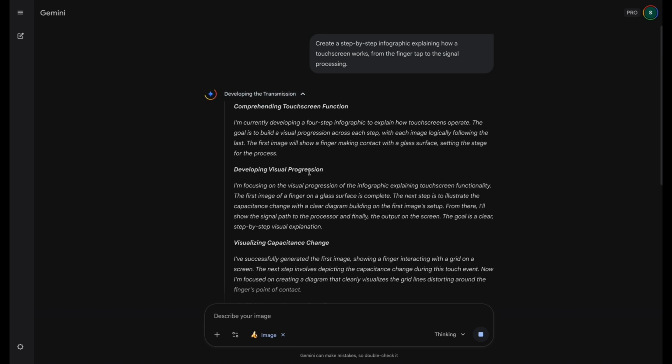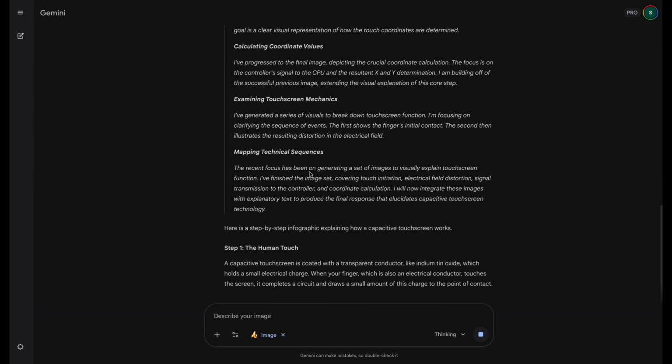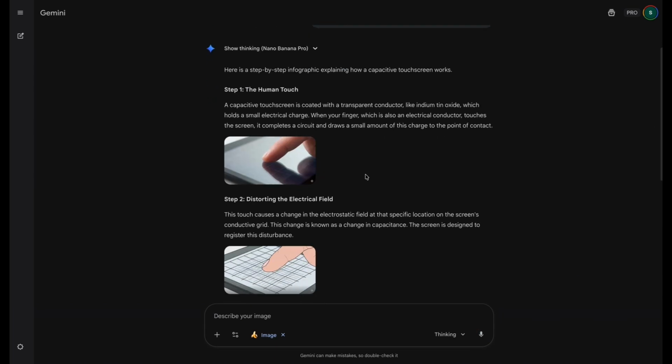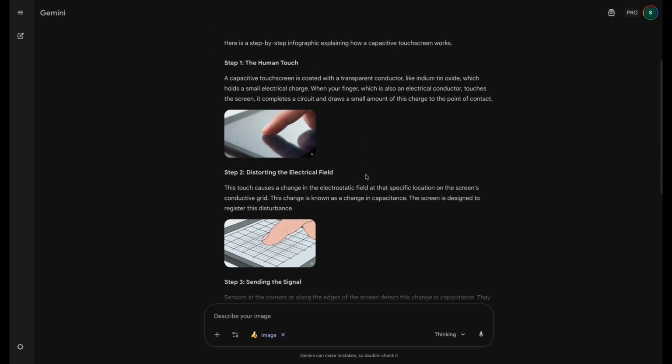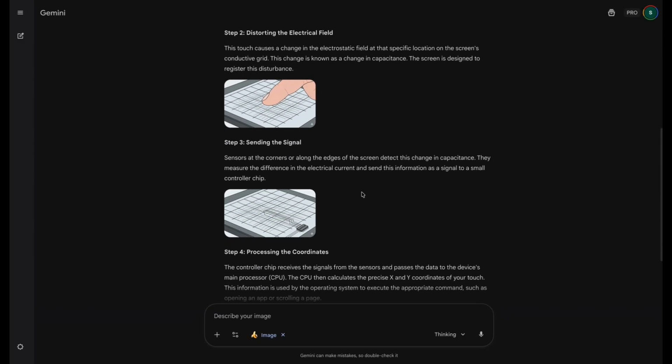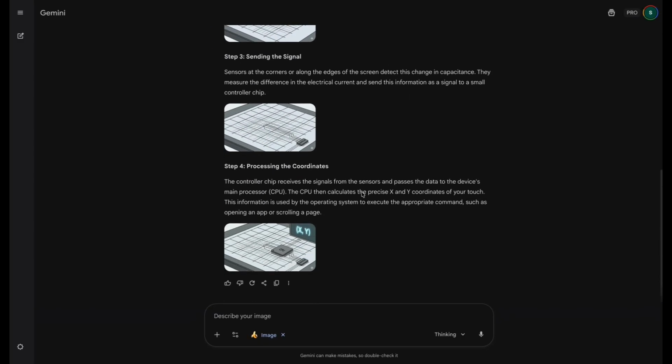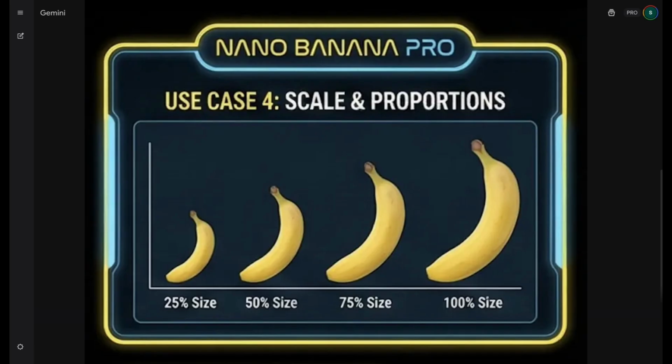And you can actually see it's thinking through how a touchscreen works before coming up with the visualization. As you can see, it came up with the human touch, the distorting electric field, sending the signal and processing the coordinates. Awesome. Now let's move on to use case 4, scale and proportions.